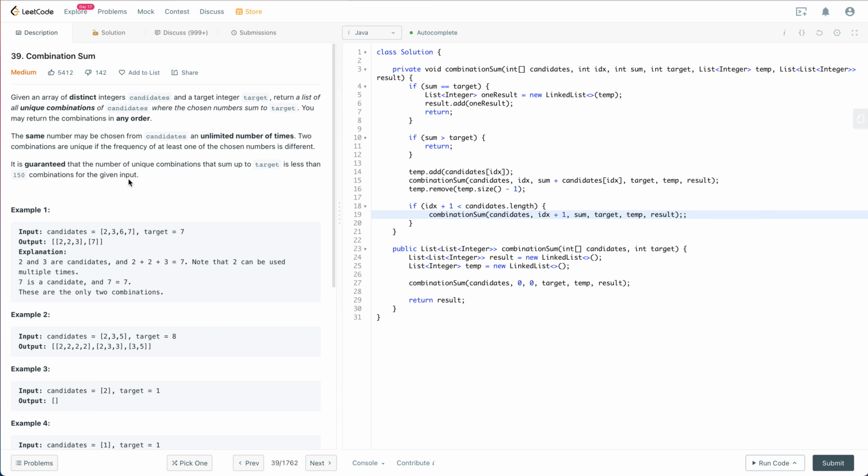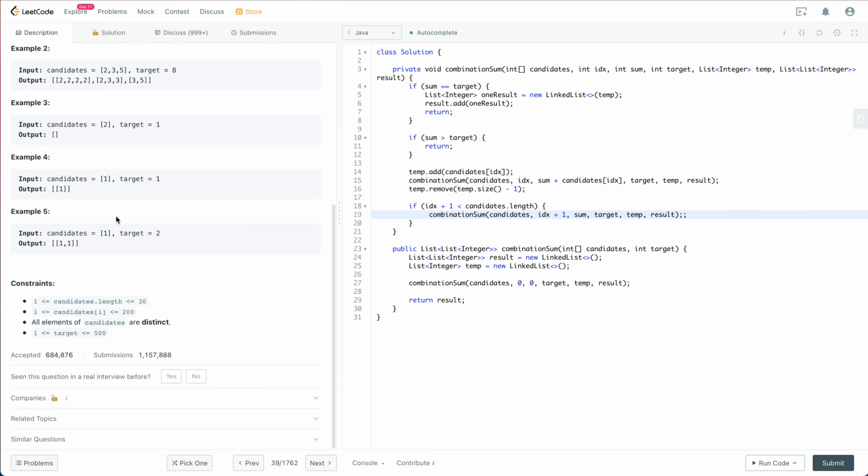So my first question would be, is it possible for us to have some negative numbers within the candidates? If yes, then it can potentially cause some other issues. So let's read through these constraints. It says that the candidate list is never going to be empty, so we don't need to deal with the edge case when candidates is empty. The next thing is, it's guaranteed that candidate[i] is within 1 to 200. And the third one is all the elements within candidates are distinct.